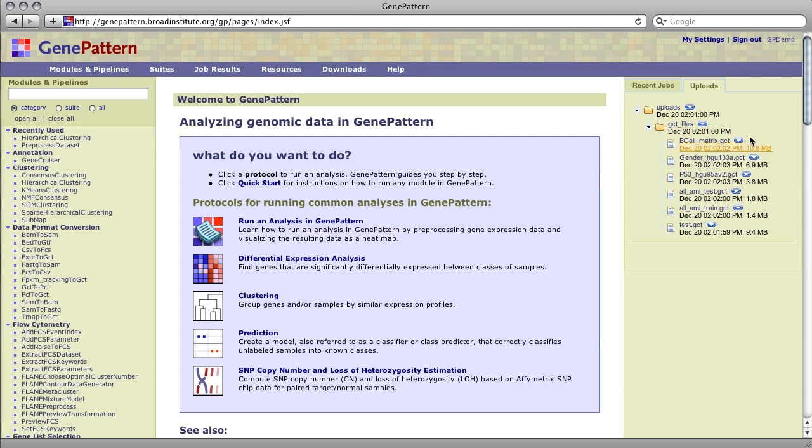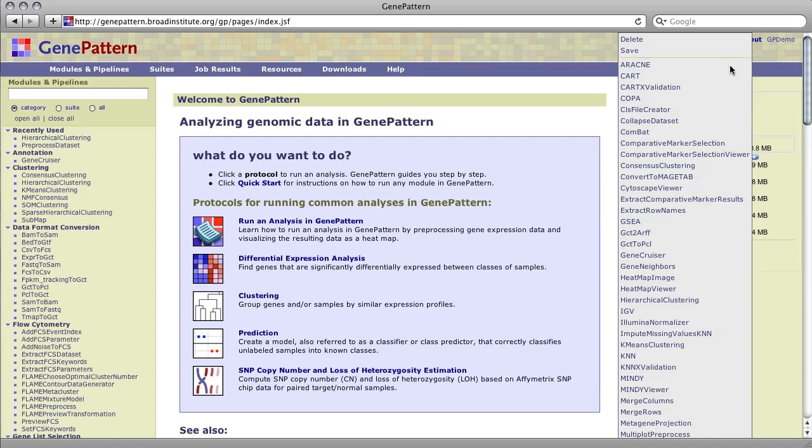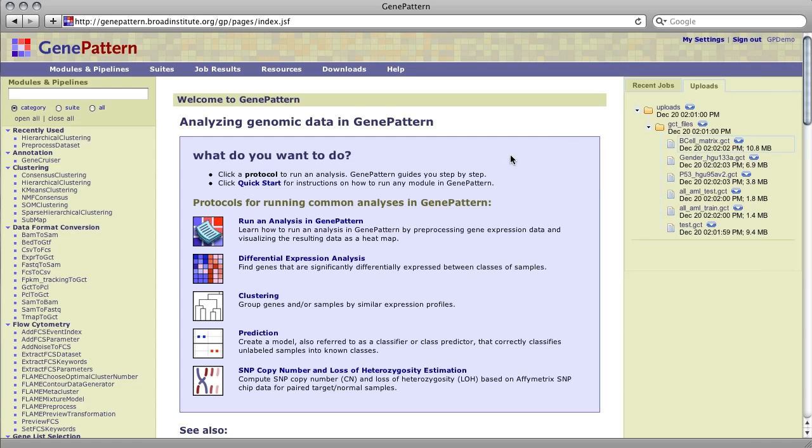This means that you can click on the arrow next to the file name to get a list of all modules that accept that file type as input. You also have the option in that menu to save that file, useful if you are accessing the server from a different machine, or delete that file.